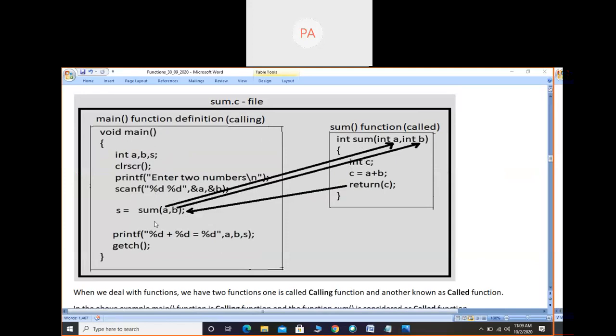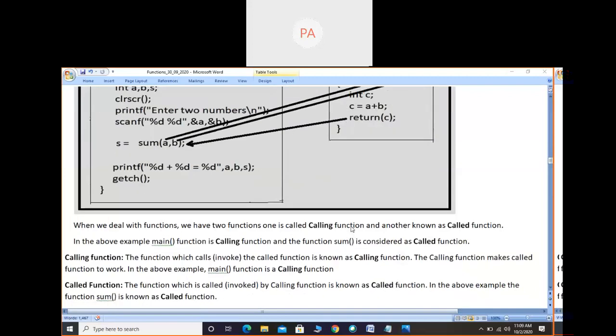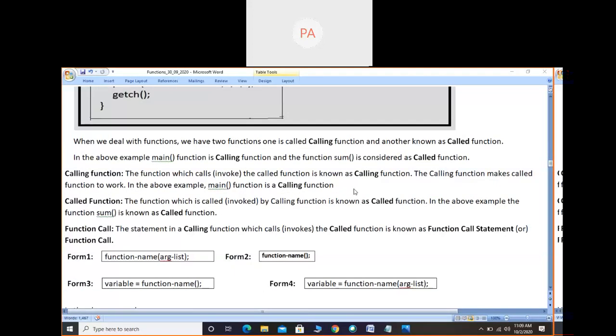If you consider only main function, in this also at least two functions we have. That is main function and clear screen function, or main function and getch function. I hope you are getting main function and clrscr function, or main function and getch function. That means whenever we write programs in C and C++, at least we come across two functions, that is main function along with clear screen or getch.